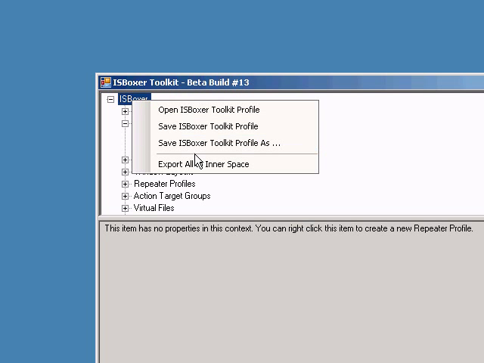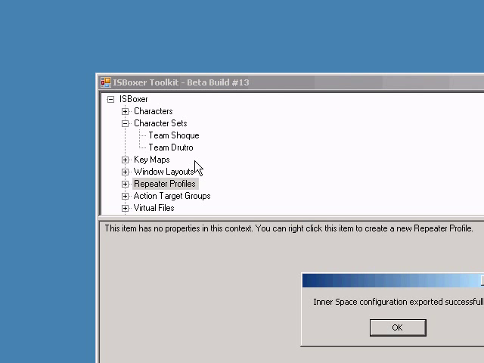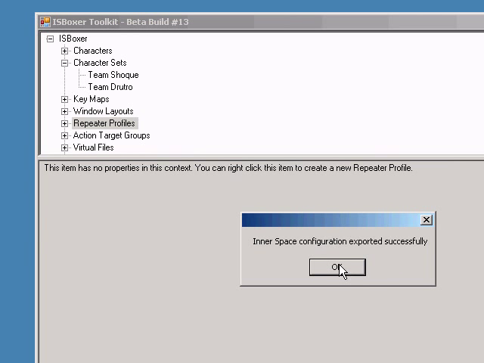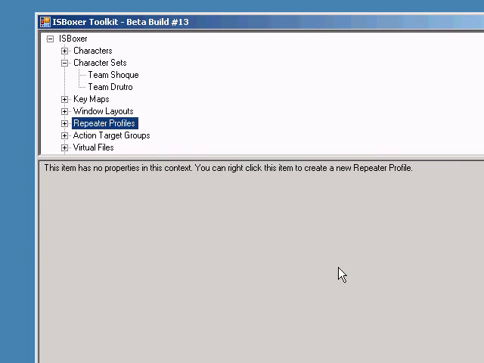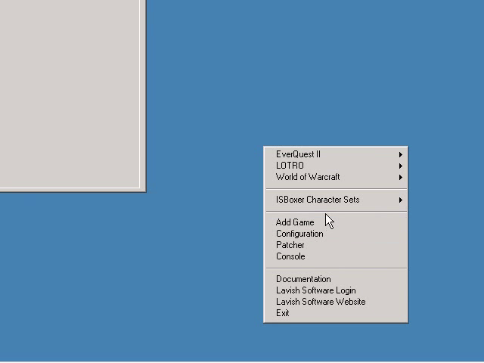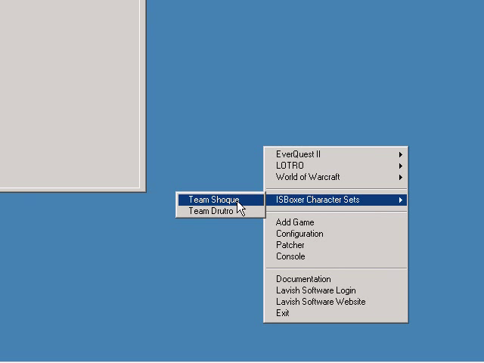Now all that's left to do is export our settings to Interspace. Right-click on ISBoxer and click Export All to Interspace. If it works, this box will say Exported Successfully. And when you launch Interspace the next time, you should have one click to launch all of your characters the way you want.